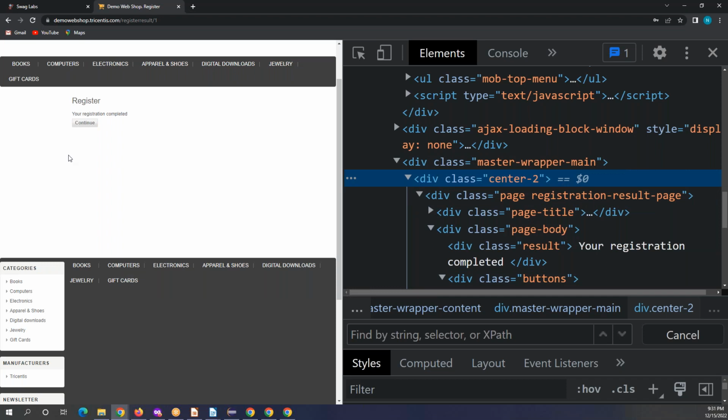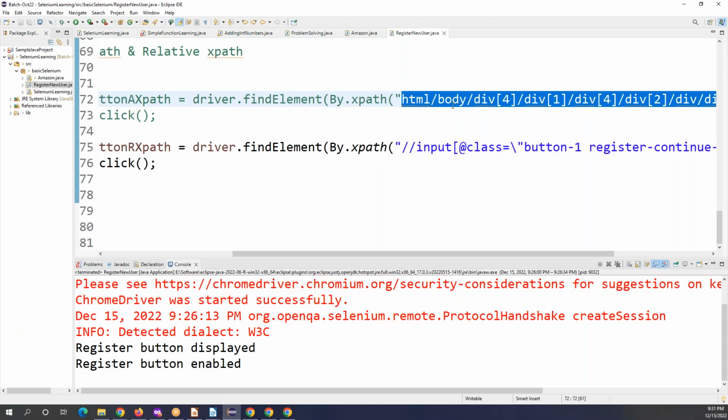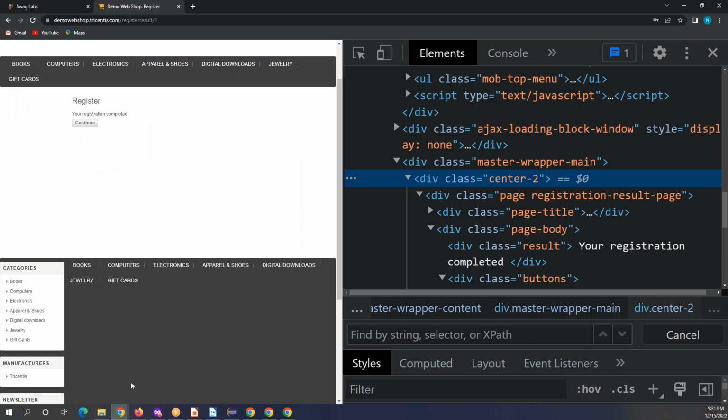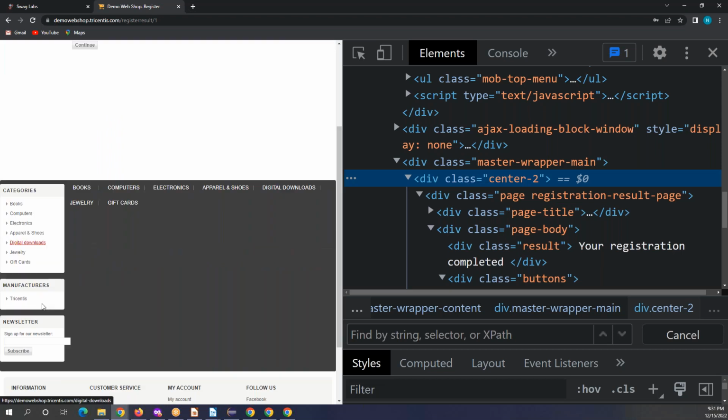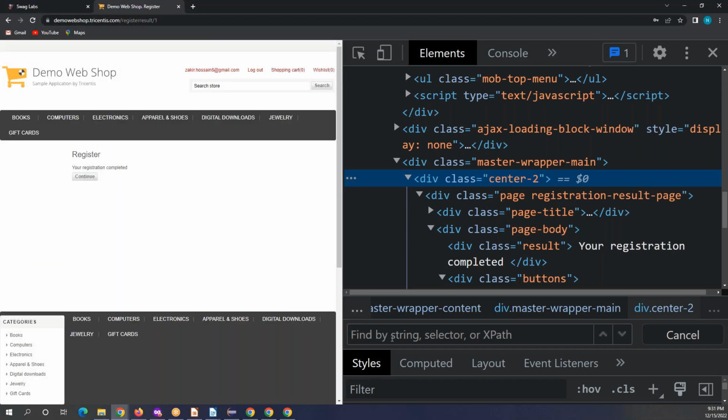Now, let's say that there are some changes in the web page. You are using this absolute XPath, and once you had it, it was working. Now the developer got a new requirement and, based on it, made some changes. The developer moved the menu from here to the bottom. This is the new thing that came.